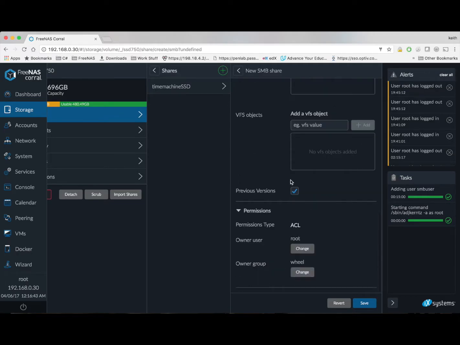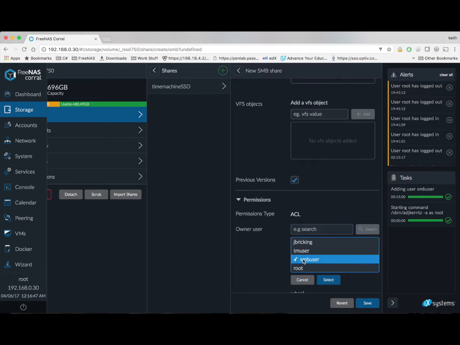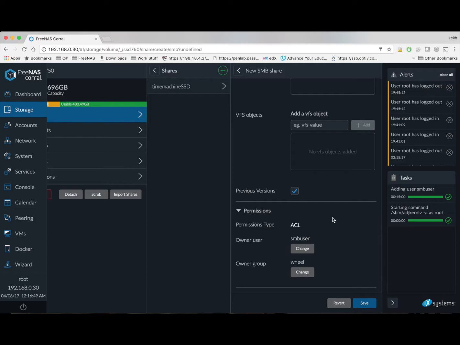We're going to go down to permissions. We're going to change our owner to SMB user. Hit select. Then we're going to come down and hit save.